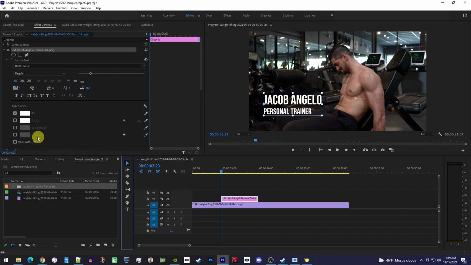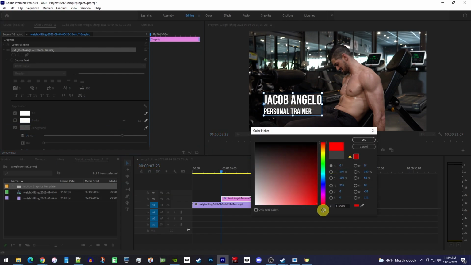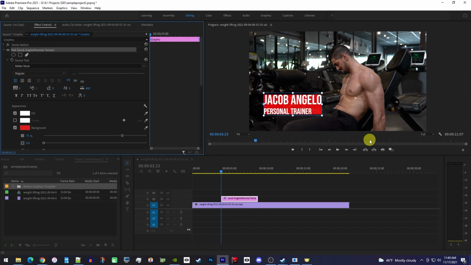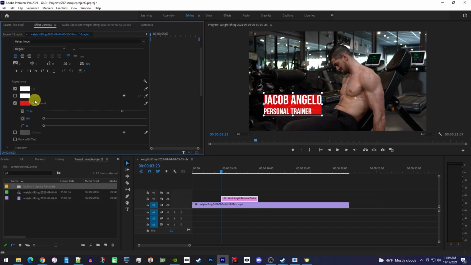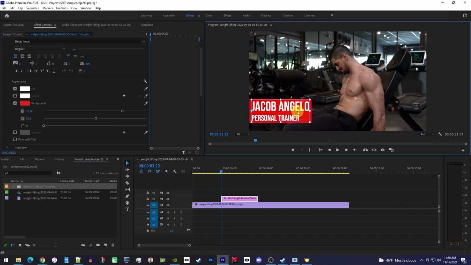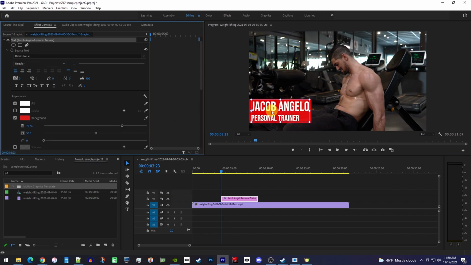Back in Effect Controls, click the Background checkbox if you'd like to give your lower thirds a background. And click the colored rectangle next to it to change its color. I'll set mine to a shade of red. The second slider under Background can be used to increase the size of your background. This is looking good, so let's reposition it to the side by simply dragging it with the selection tool in the preview.